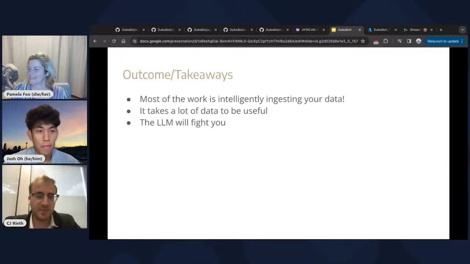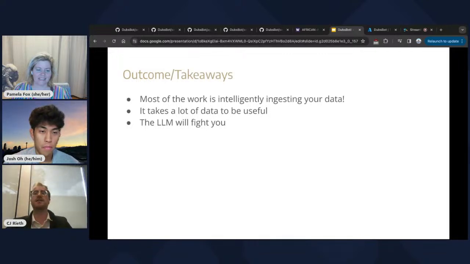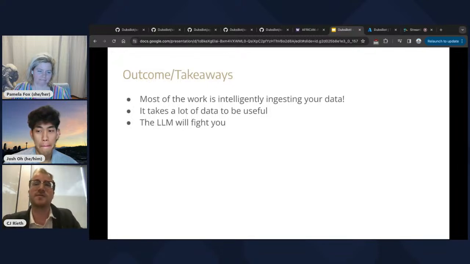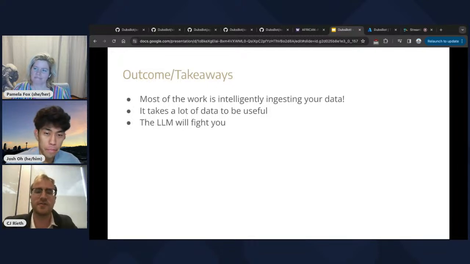So yeah, that's a really large overview there of the challenges I faced and how I worked through them all. Here are some of the key takeaways from my project. Was that most of the work is actually intelligently ingesting your data. For more complex applications like using these HTML files, just giving those pure files is not very good for getting correct or useful answers.